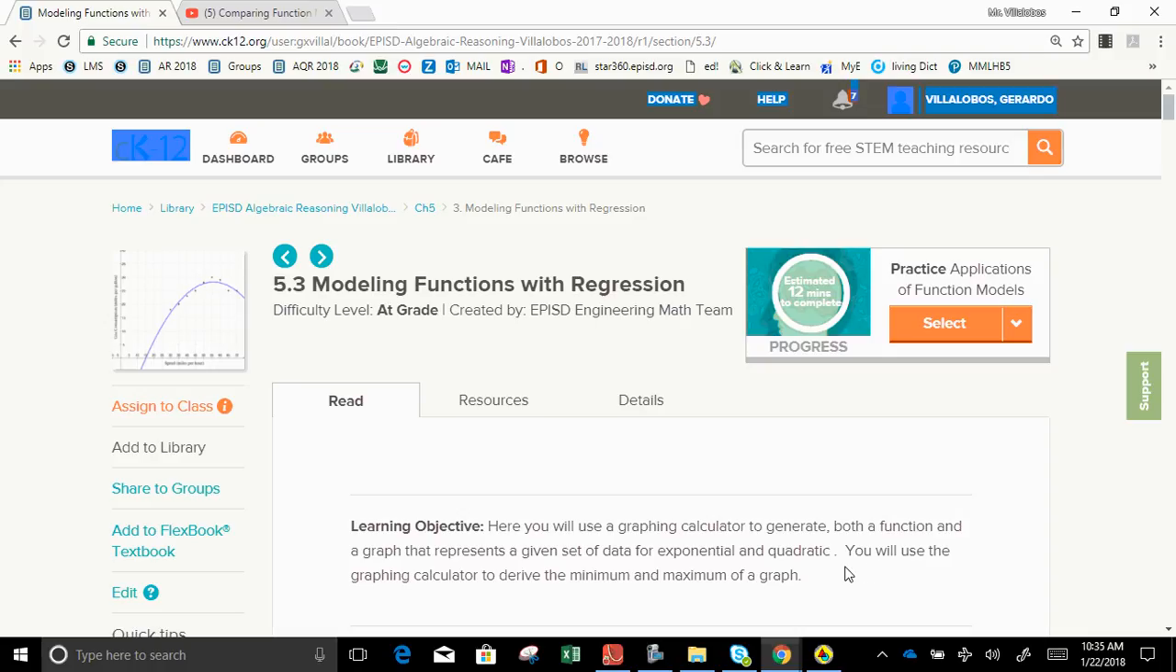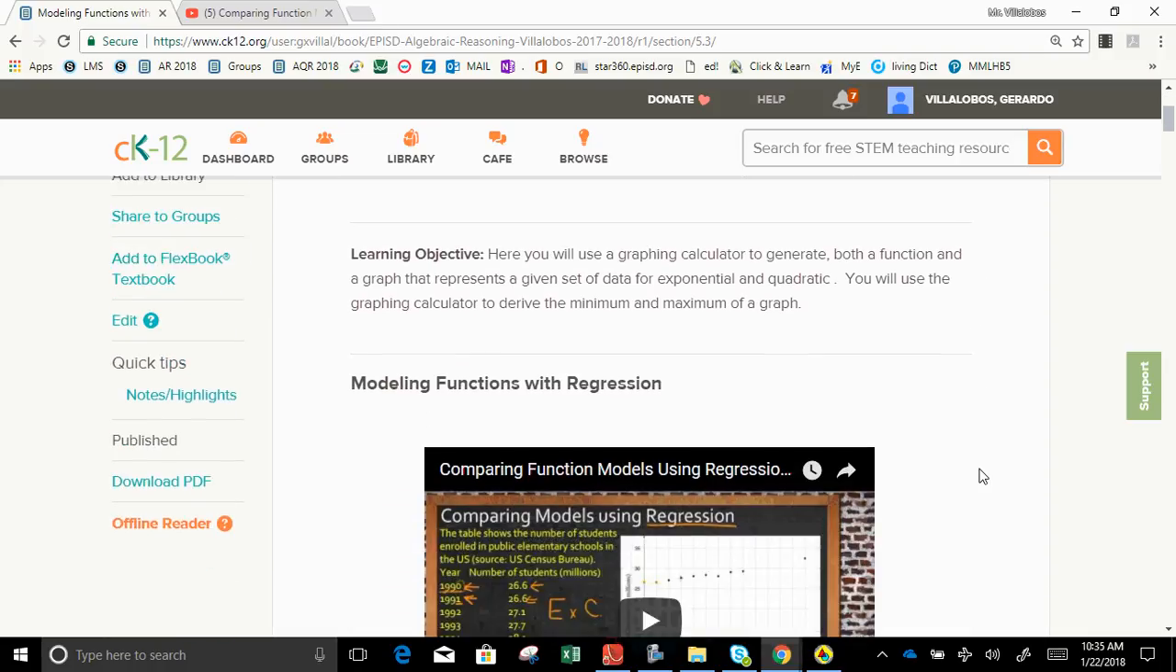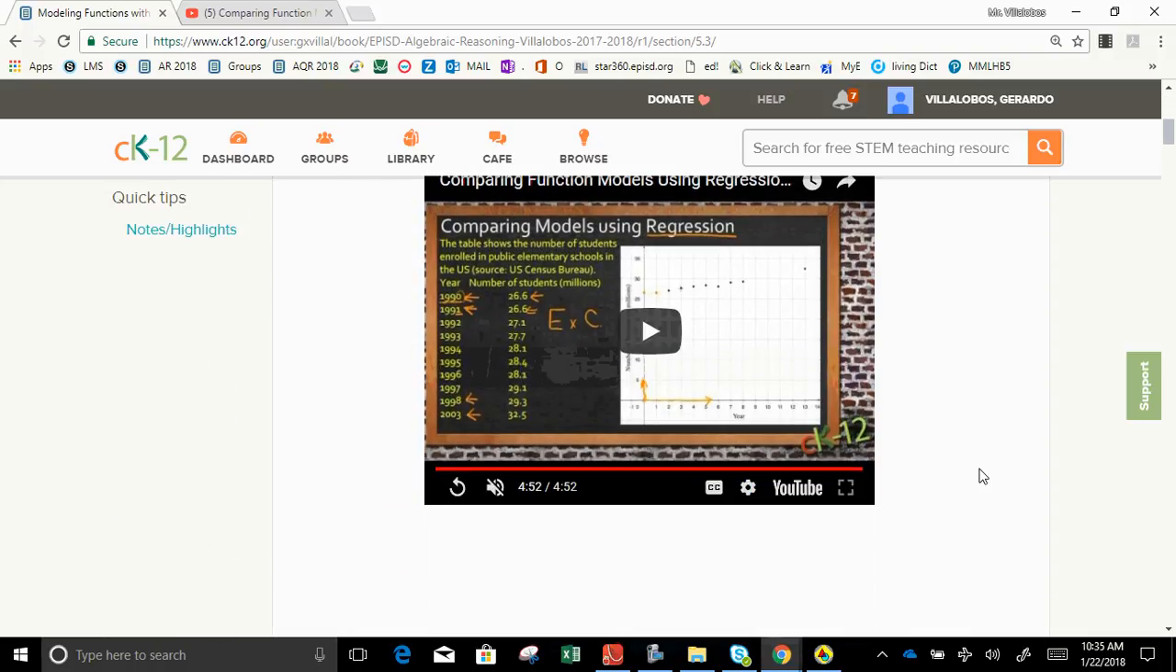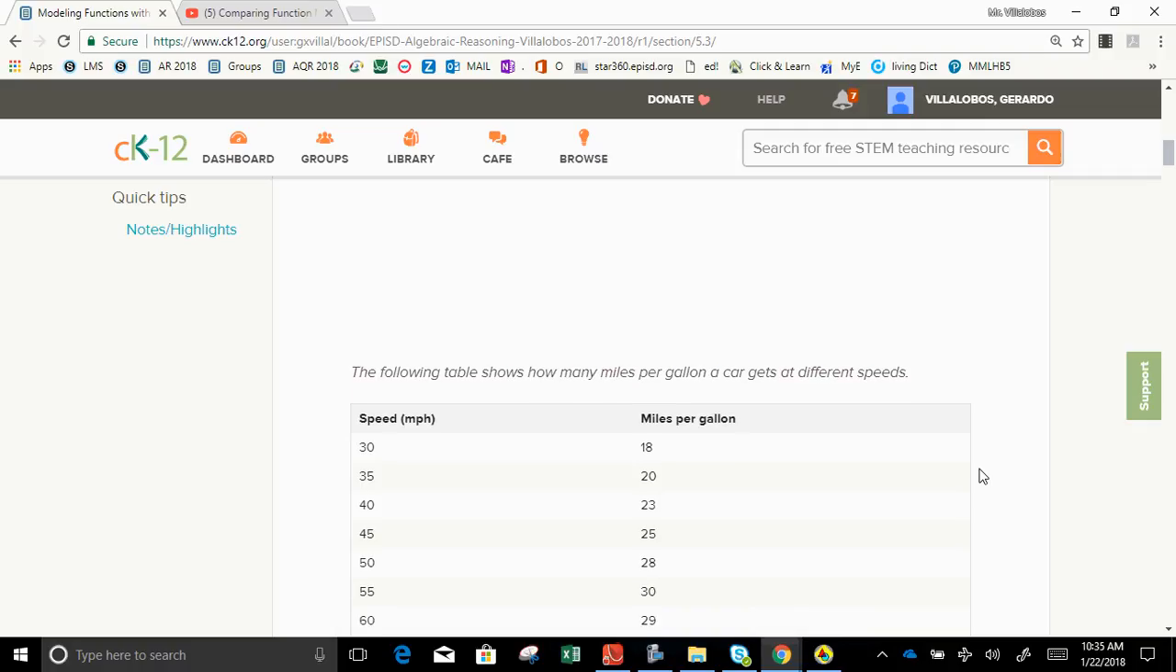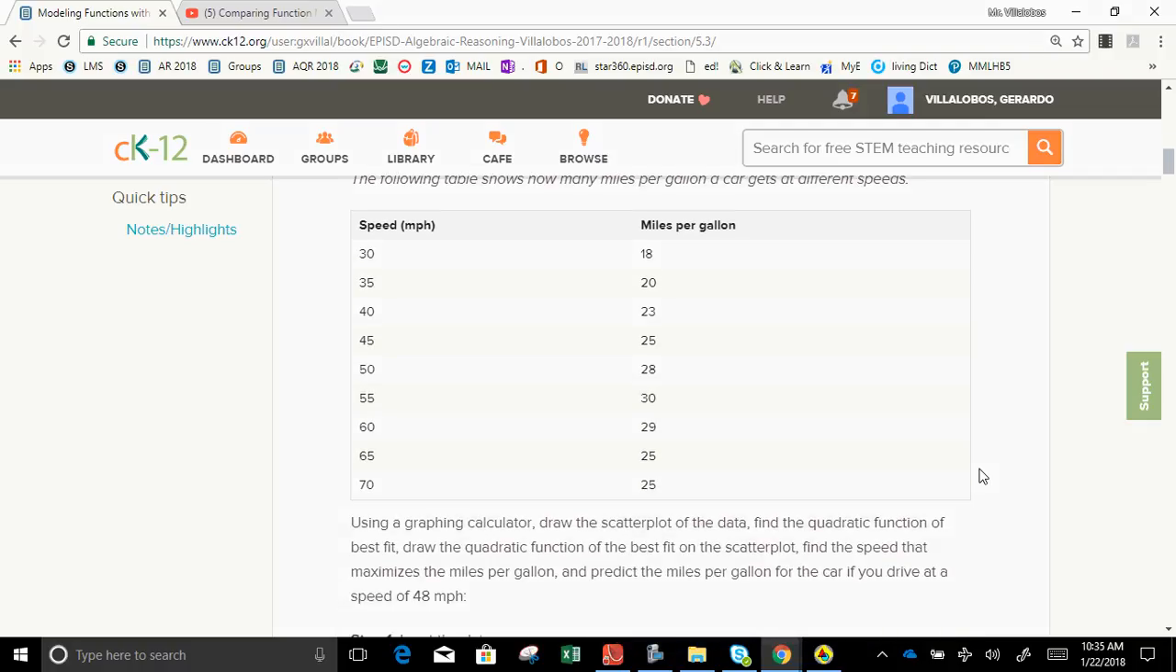You will use the graphing calculator to derive the minimum or maximum point of the graph. Okay, so I suggest you see this video. Here's the data for speed, miles per hour, and mileage, miles per gallon. Let's put the data in the calculator.